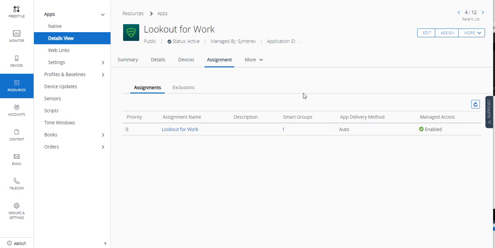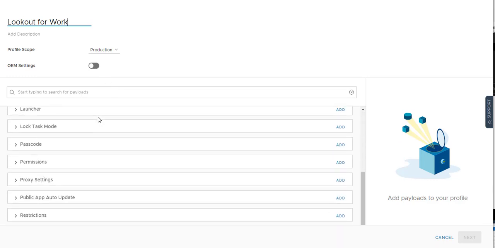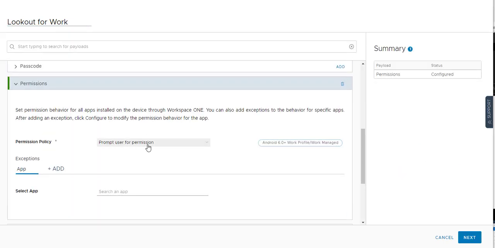One other part is if you want to have a nice little zero-click experience, we'll do something similar to what we did with iOS. So we're going to do a new profile. I'm going to select Android. I'm going to call this Lookout for Work. We're going to leave OEM deactivated. Profile scope is production. So if we go down, let's look for permissions. Under Add, we're going to go here and select grant all permissions.